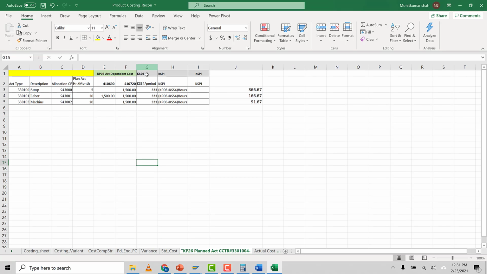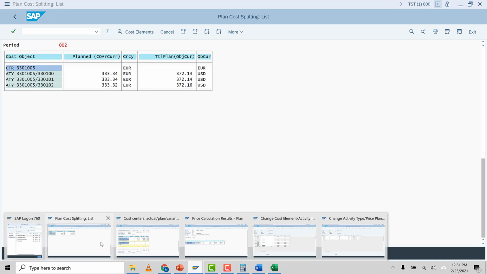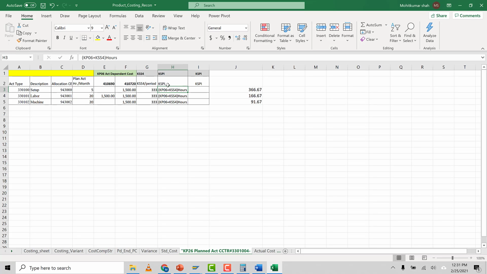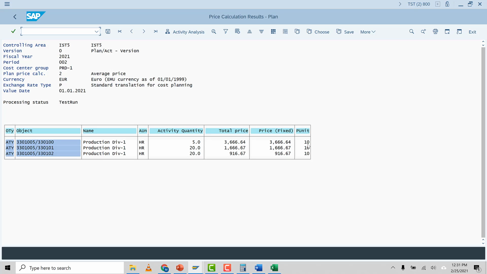As for KSS4, this is activity independent cost. We ran the KSS4 and we got this value, 333 per unit. So I have already run it, and we found the value 333. You can see 333.34 for each of these activity types. So that has been entered here. KSPI is giving the rate for each of these activities. So this is coming 366 per unit. Now that is what SAP has shown us, 366. This is for 10 units. So for 1 unit it is 366.